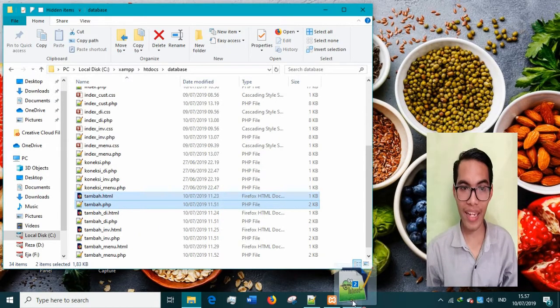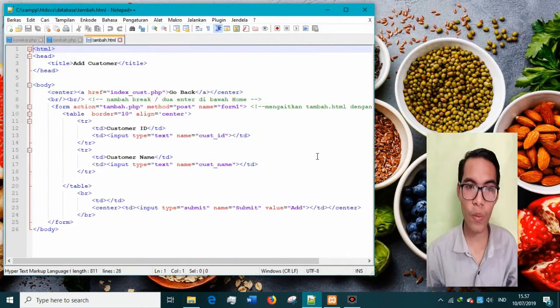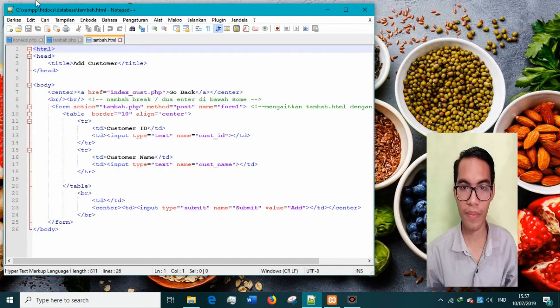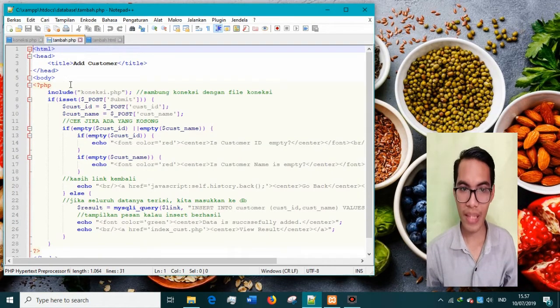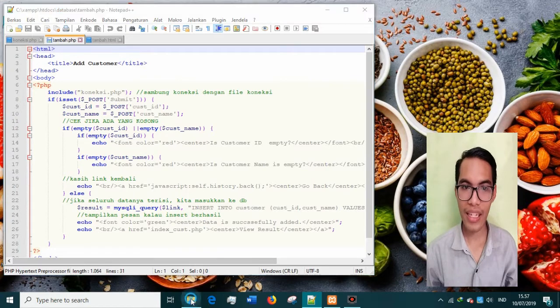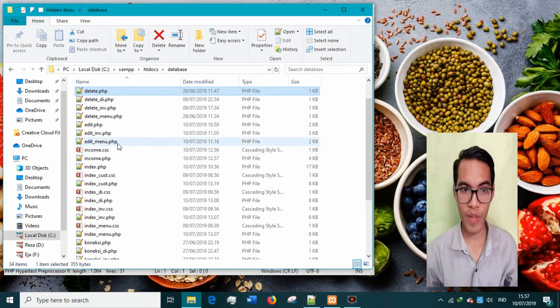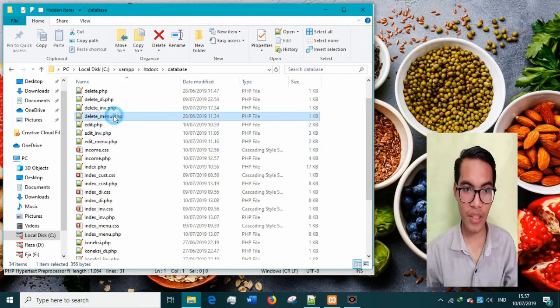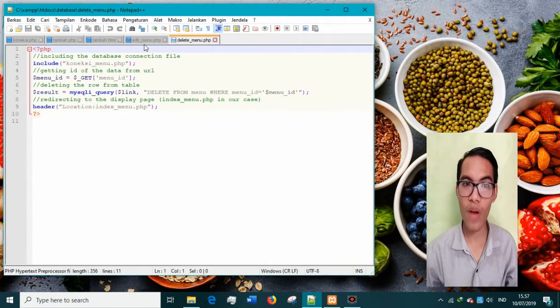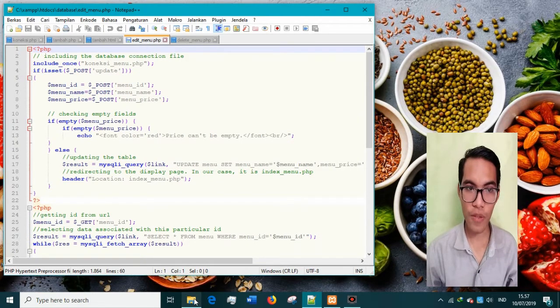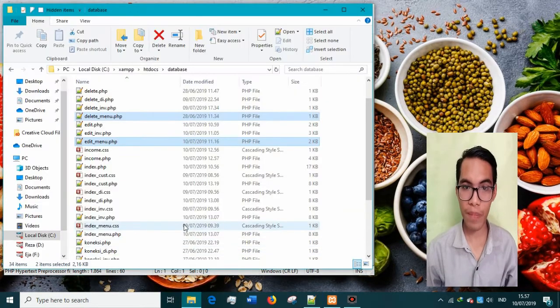Tambah.php and tambah.html contain the commands we enter to add new data to our database and what data we want to add. When we want to update our data, we make edit_menu.php and delete_menu.php. The files are associated with index_menu.php to display it. And to enhance the appearance of our database, we can use a CSS file to change the appearance from simple PHP to be more beautiful.